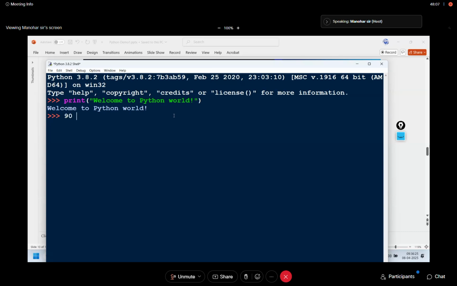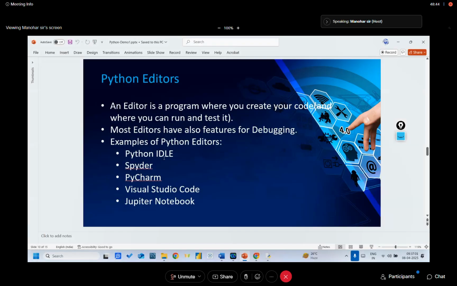For example, if we want to calculate 90 plus 35, we can get this output like this, and 90 into 5 like this, 59 by 2 like this. All the mathematical expressions work. x is equal to 10, y is equal to 20, print x plus y, for example. We will get x plus y as 30. Like that, we can write all the code in this Python IDLE. This is a simple editor. So Python IDLE is one of the editors.